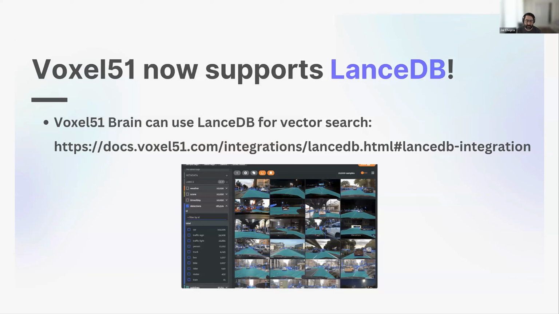Okay, and just another really quick announcement before we sort of get into more of the practical use cases, is that as of yesterday, I believe, this is really exciting, Voxel 51 now supports LanceDB. And so if you want to check out how to use Voxel 51 Brain integration with LanceDB for some of the great use cases that I think were demonstrated before, like reverse image search and things like that, you can go ahead and go to the documentation that we've got links for there.